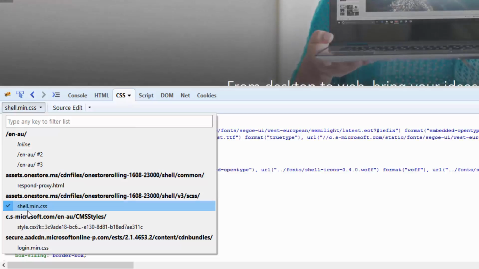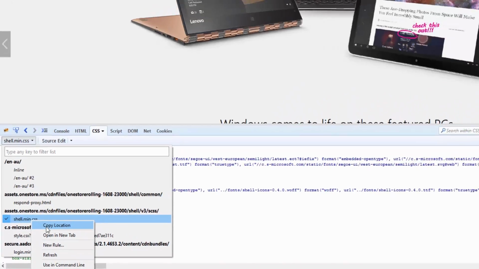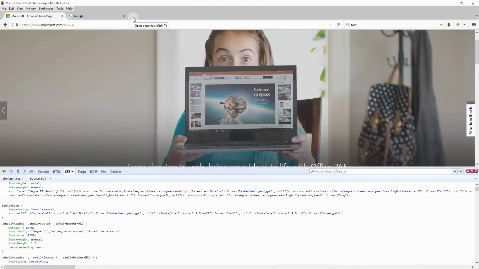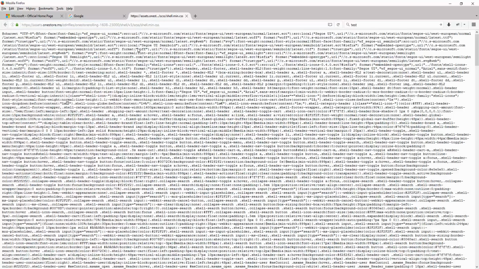So it has shell.min.css, login.min.css. These are all the style sheets. You can even copy the location here. The location of this CSS file is copied into the clipboard. You can open a new tab and you can just click paste. So that is the exact location of the CSS file, and that is a big chunk of CSS file.